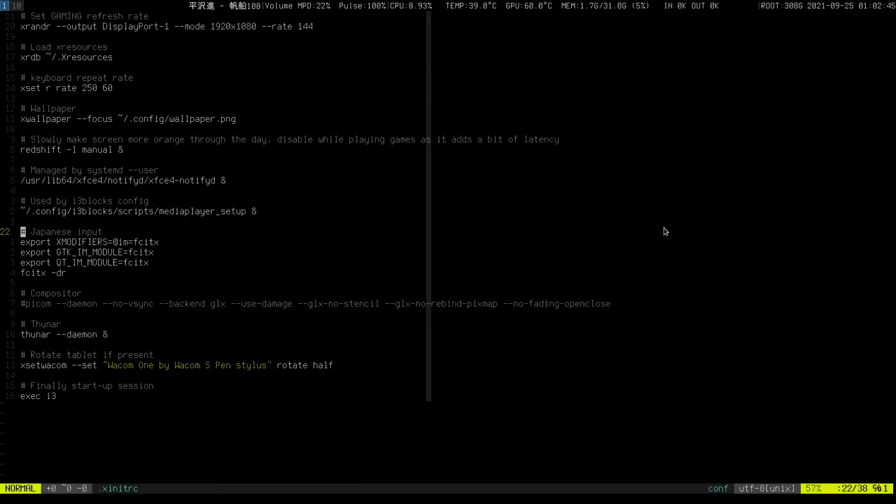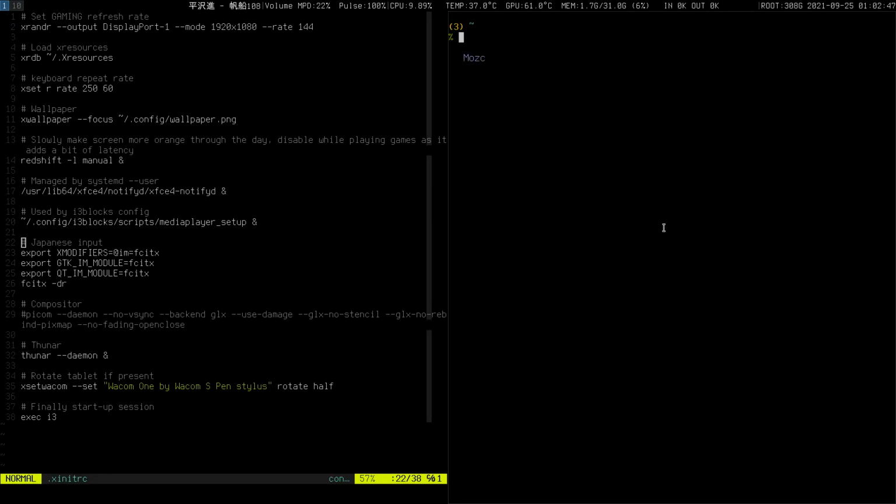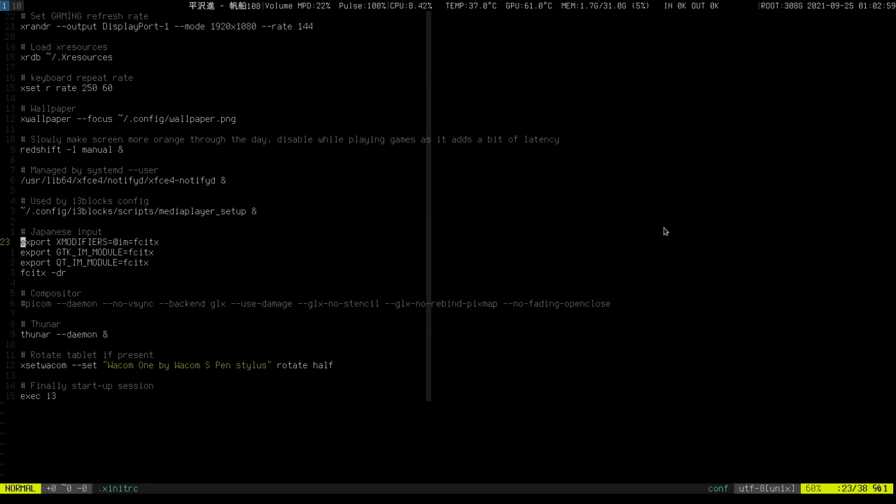Next, Japanese input, basically using Fcitx with Mozc as the backend, so I can type Japanese, and you know, I'm a weeb, so there's that.